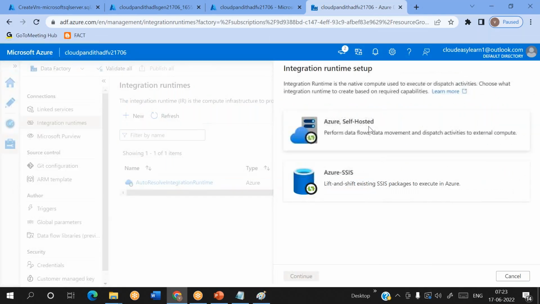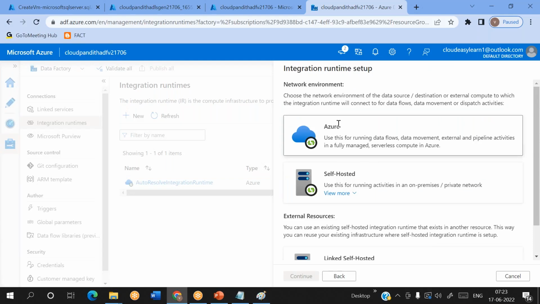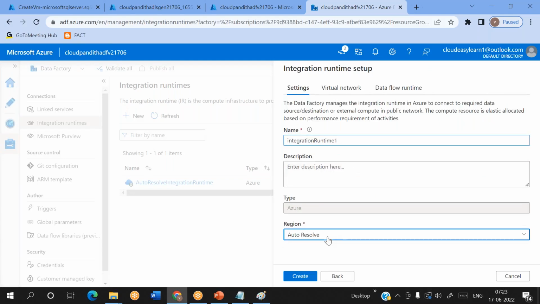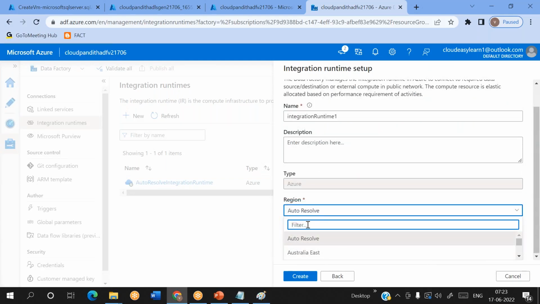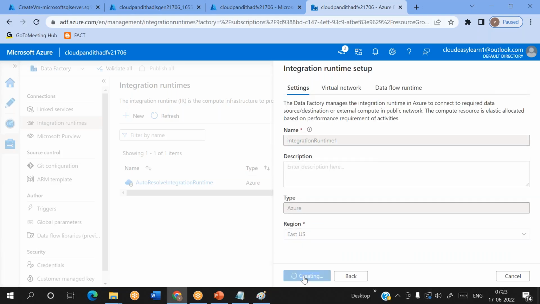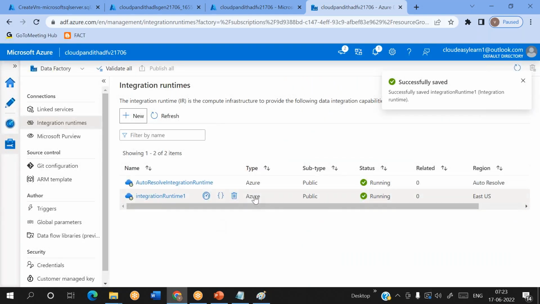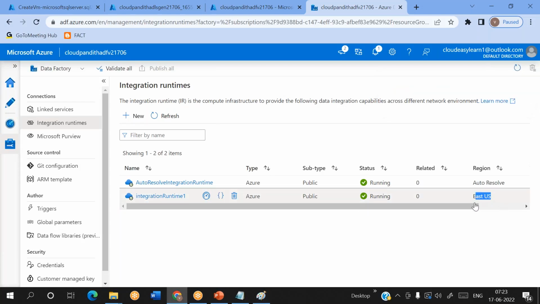Remember, click new here. Again, Azure or self-hosted. I need Azure. So you can use auto resolve, or let's say in a particular region I want East to West. Choose East to West. Click create. That's simple. This is the Azure IR created in East to West. You can use this IR from now onwards for whatever labs we have done. For all those labs, you can use this integration runtime.